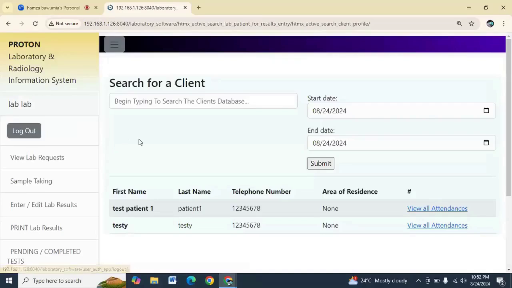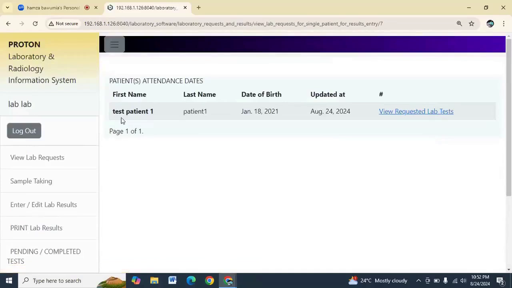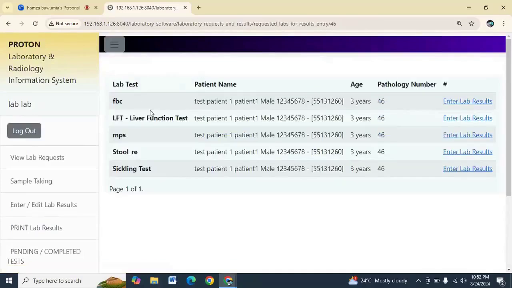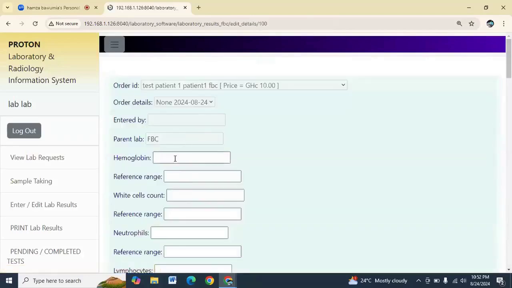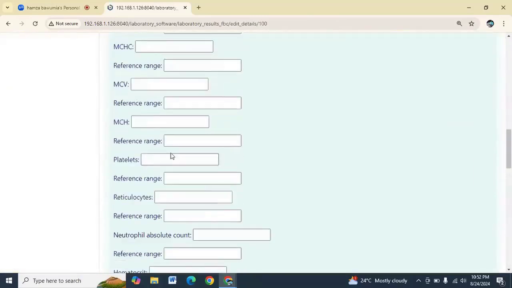So let me just enter a few of the labs so that we have some. So this patient has all these labs to be done. Let me enter just the FBC, the HB. Let's say the HB is 12. And then all the other parameters are there.